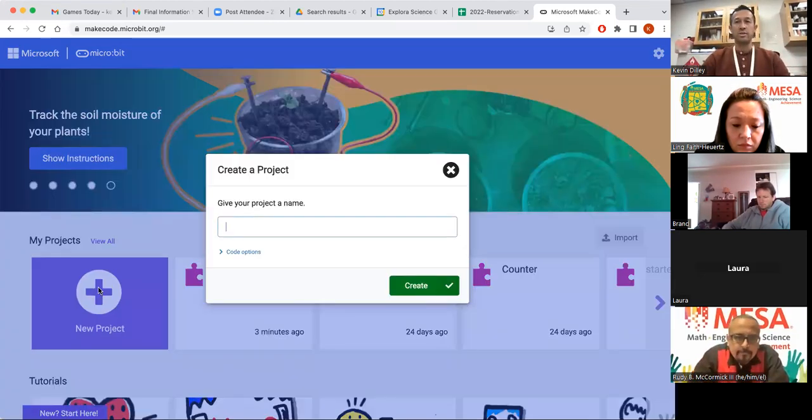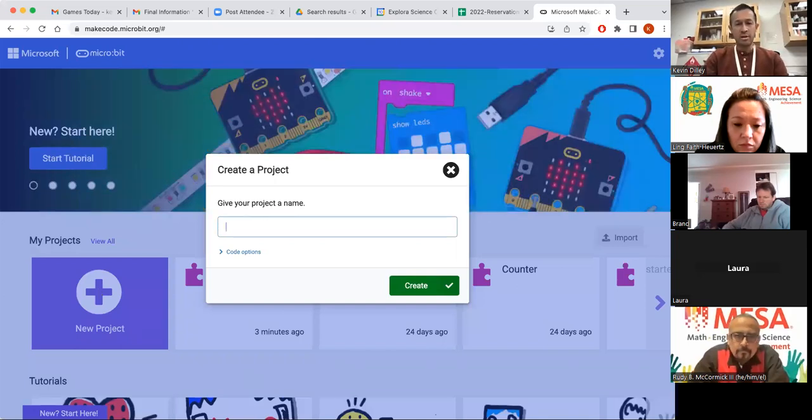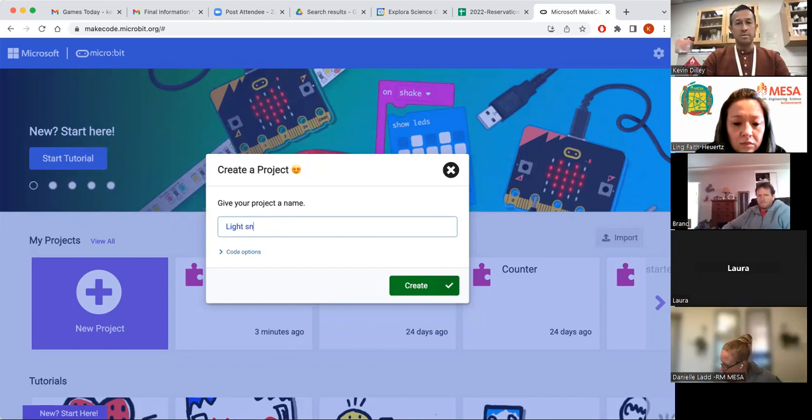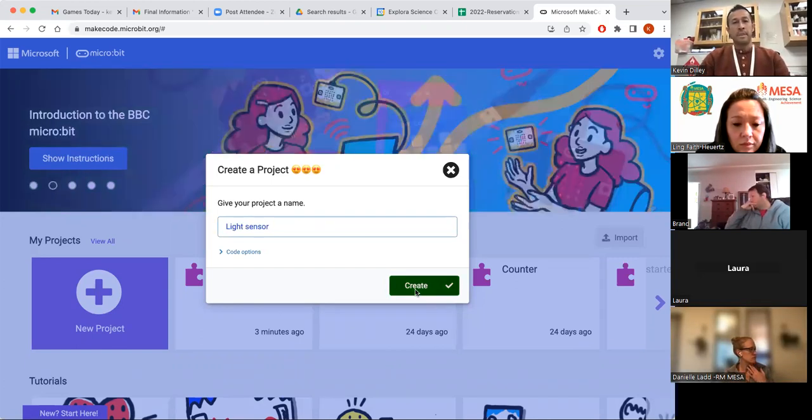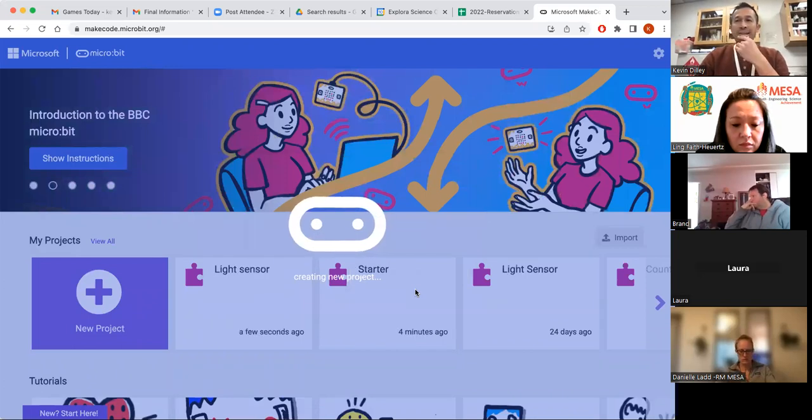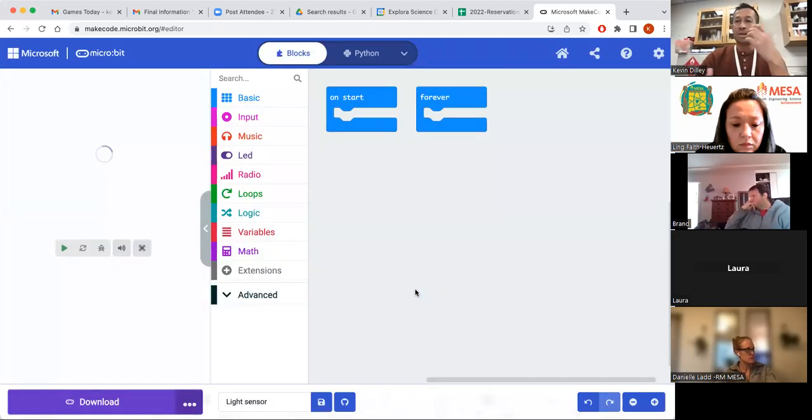So let's click new project. And this one I'm going to call light sensor. Oops, if I can spell it. There we go, light sensor. Great. And so for this one, we're going to use a different input. We're going to use an input of the light sensor there.